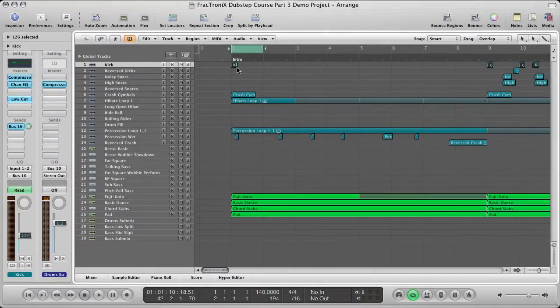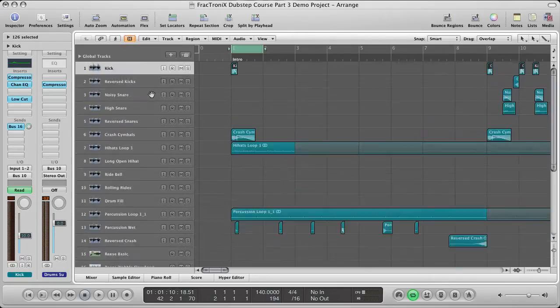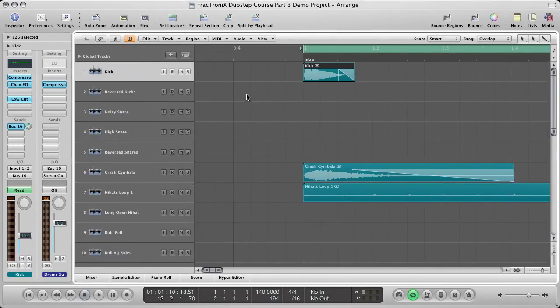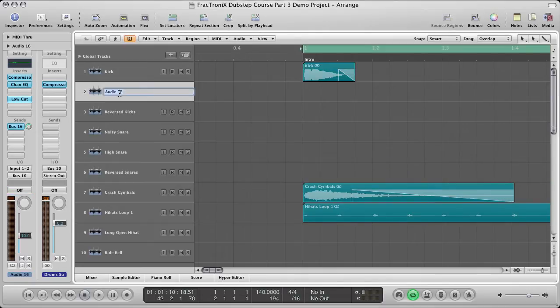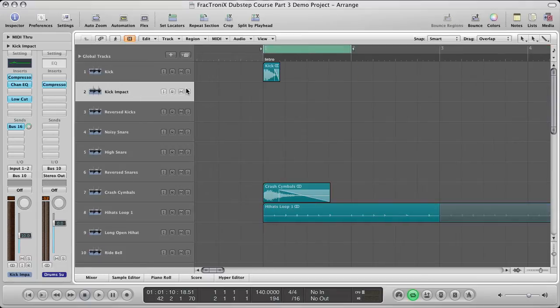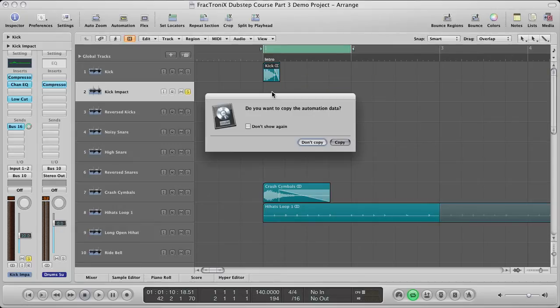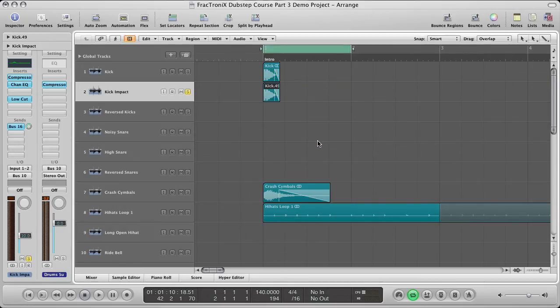Okay, so to create this impact sound, I'm going to use the same kick drum that we've used in our beat. And I'm simply going to zoom in here so you can see what I'm doing, and then duplicate the track. And I'm going to call this kick impact. I'll solo this new channel so that we can hear it in isolation. And I'm going to copy the original kick without the automation data across to this channel. Okay, so the raw material is the kick.